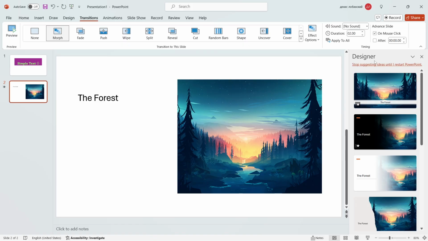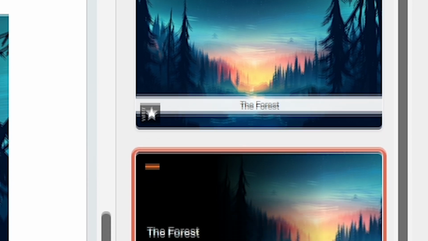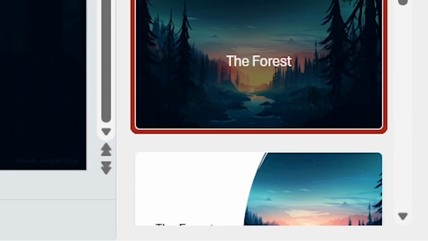There is one very cool feature that will make your presentation amazingly stylish and attractive. It's called the Designer tool, located on the right side. This feature allows you to choose between slide styles and will help you create a beautiful visual for your presentation.